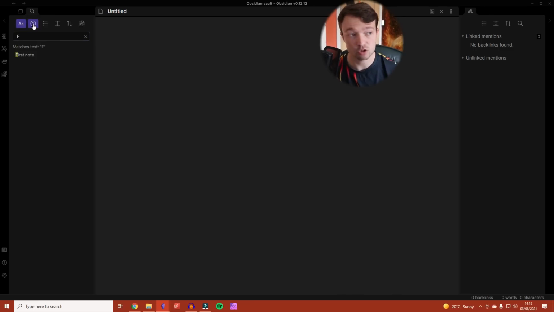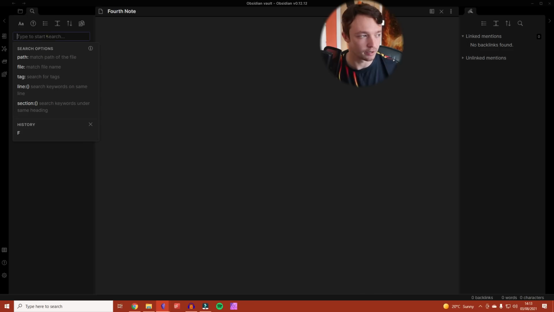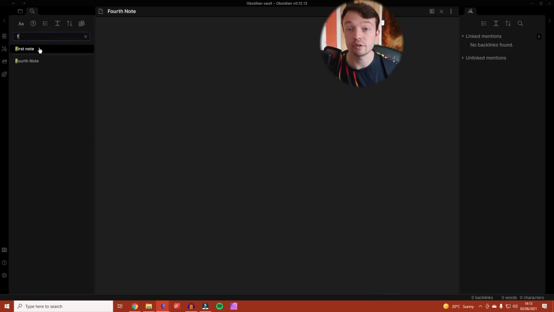You have the help section, which tells you what it's looking for. I personally don't have that on, and I don't have match case on either. So now I have 2 files with an F in. I can search for F, and you can see we've now got them both coming up. If I go into the 4th note, which is the note I'm currently in, and type write something funny, funny has an F in it, and whoop, there it is.